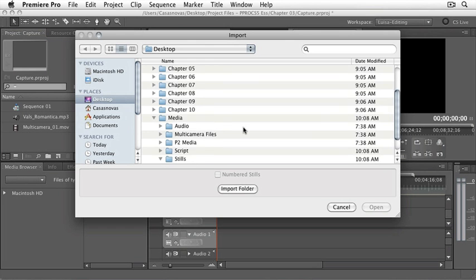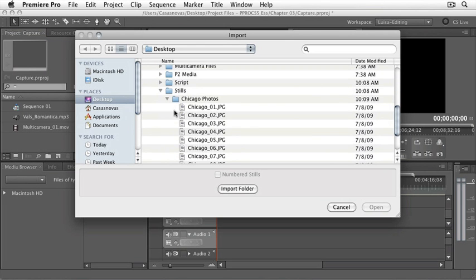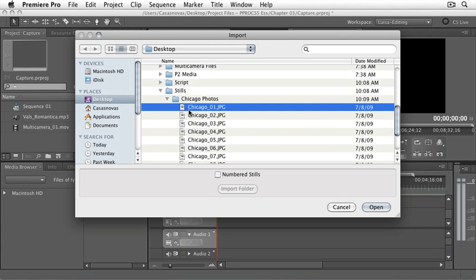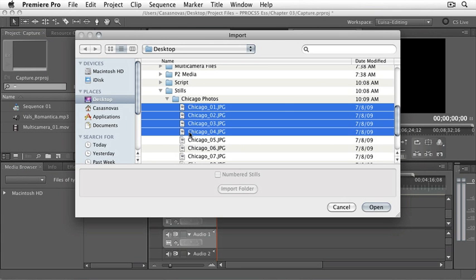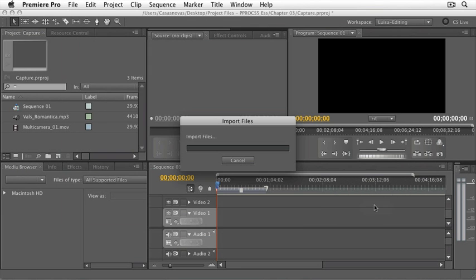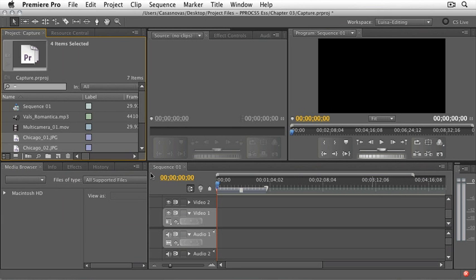Now let's go ahead and import some stills. I can grab them from here, from my Chicago photos. I can select just one or several at the same time by clicking on one, pressing and holding Shift. That selects several at the same time. I'll click on Open. And I can preview them one at a time, like this.